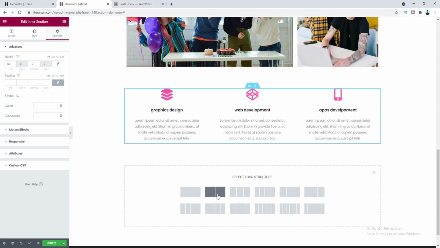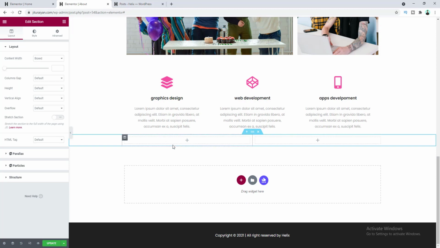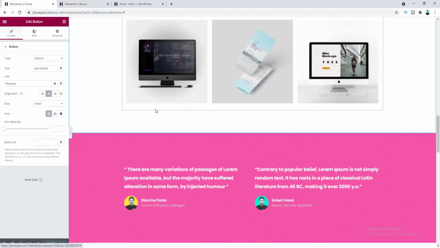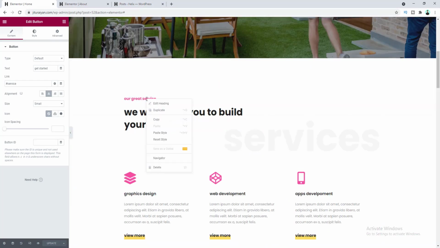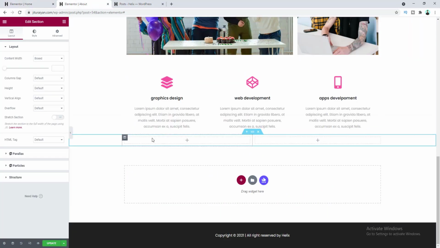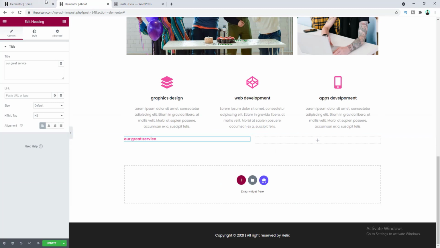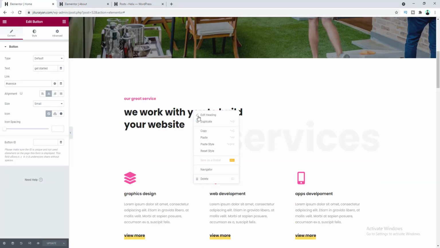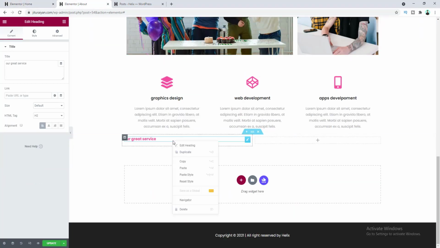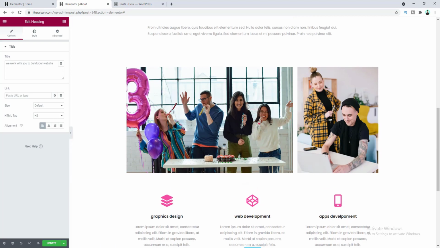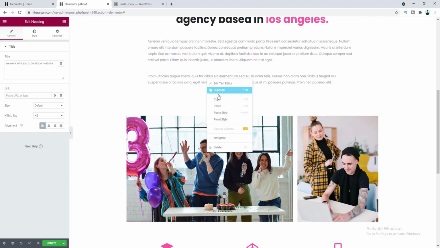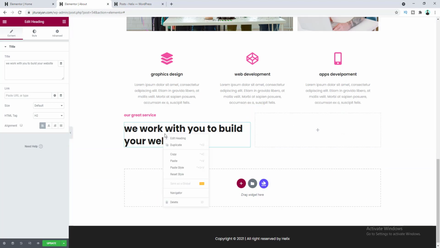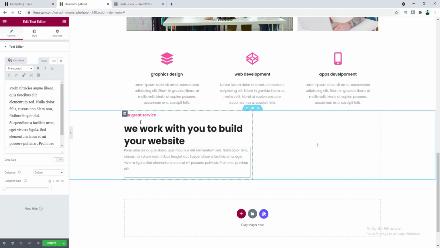Add a two column section, and first of all we will add some heading on the right side. So let's copy a heading from here and paste it, and another big heading, and then also add a paragraph. So copy this and put it under here, and also change this text.